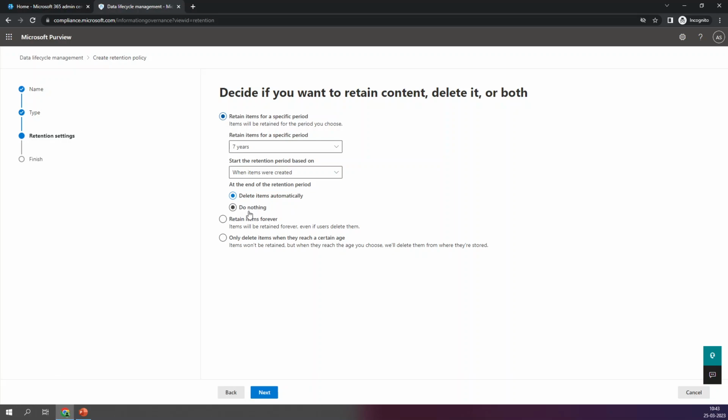Okay, and at the end of the retention period, delete the item automatically. And if you want to select do nothing, you can keep it like that once the retention period has finished. At that time, you can decide right now whether you want to keep the item after the retention period or delete the item once the retention period has finished.